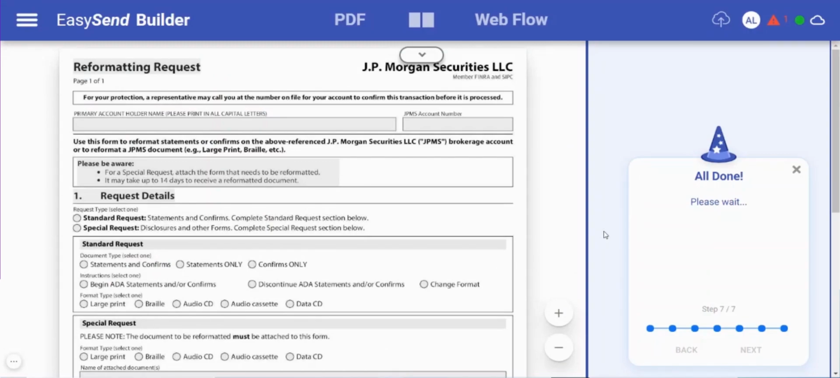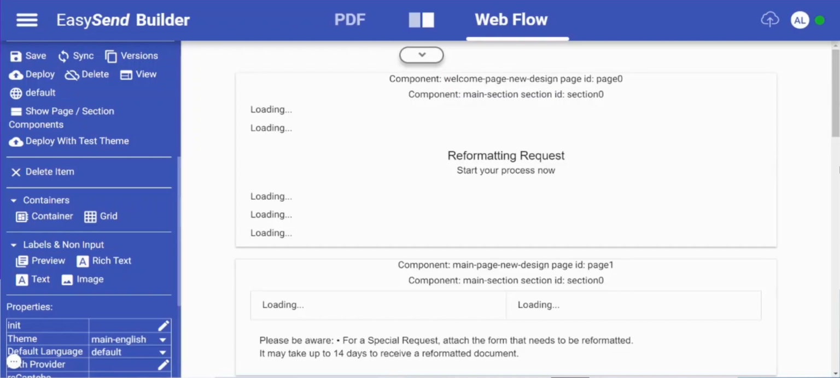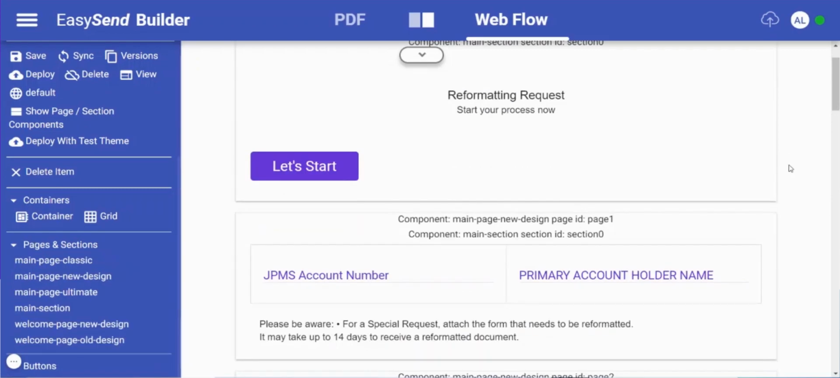Kadabra is all done, and now it creates the webflow that will contain all the text fields we've marked, the radio questions and text that will be the foundation for the digital process. It may take a few seconds until everything is created. We can see that Kadabra has created a brand new webflow with different pages, a button, and text fields.